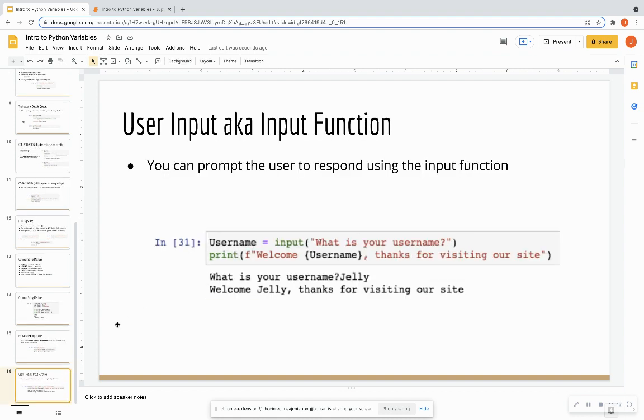We also can have you do a user input function, okay? It's going to be input for Python 3.6 or 3.2 and higher, and it's going to be raw_input if you're still messing around with Python 2. But pretty much I'm setting the username equal to input, "What is your username?" And then it's going to ask the user who runs the code to type in their name. In this case, I typed in Jelly. And then it's going to return this formatted string literal that says, "Welcome, Jelly. Thanks for visiting our site."